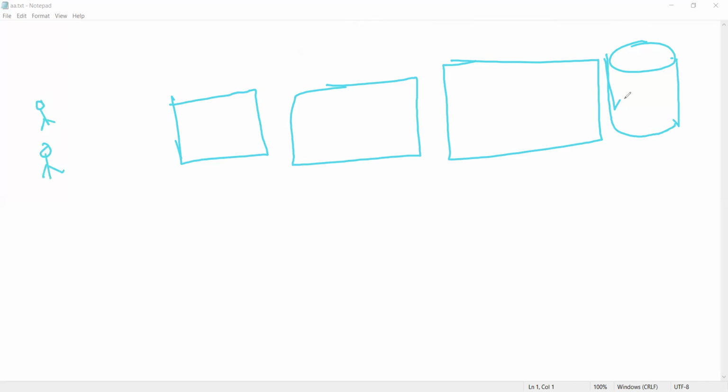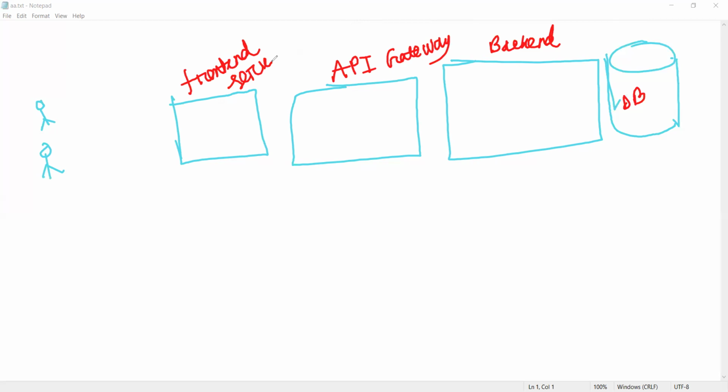So what is the name? This is our database. This is backend only, right? Yes or no? Is it okay, guys? And this is what? API gateway only, right? For the browser, API gateway. This is the front end server, right? This is the UI front end server only. Front-end server, right? Just understand.